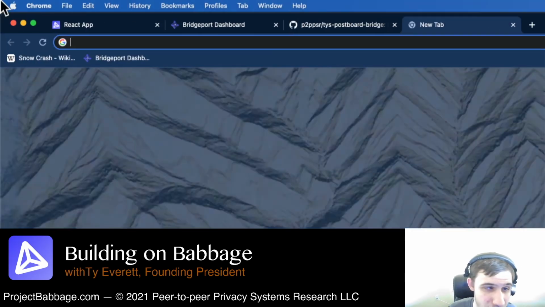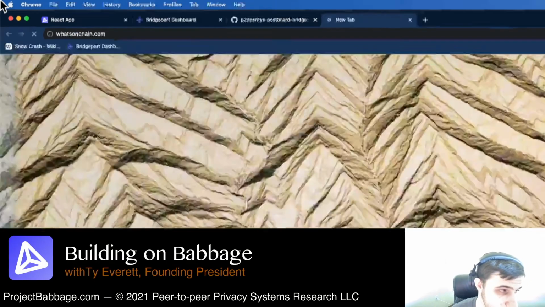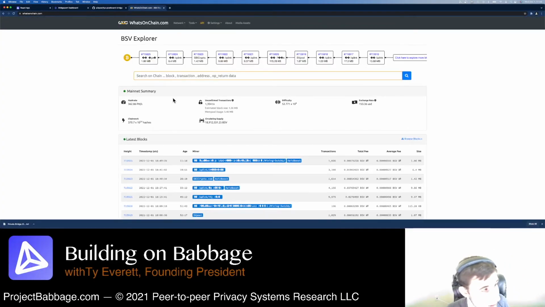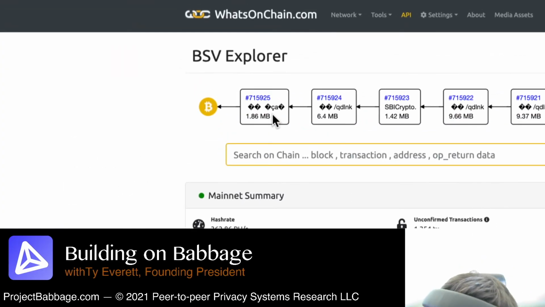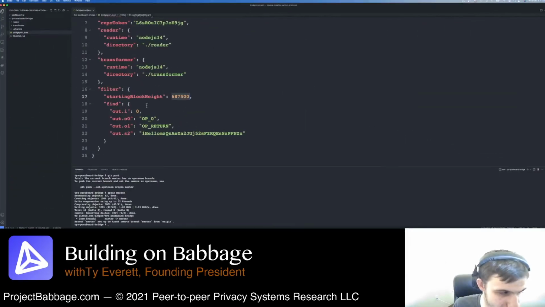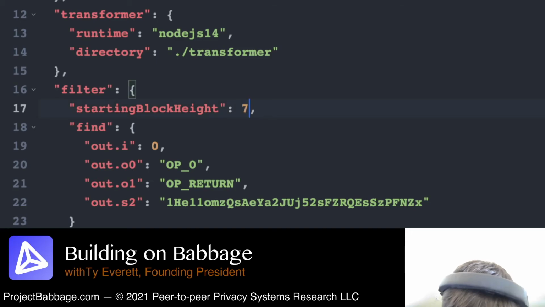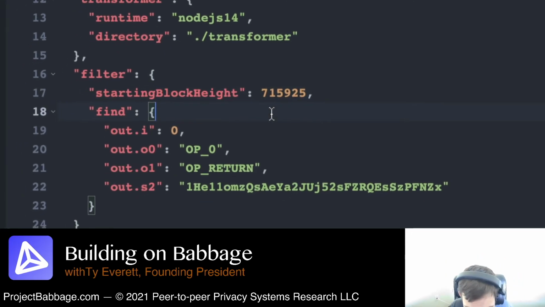What I'm going to do, and this is one way you can differentiate your bridge from mine, I'm going to go in what's on chain, and I see the current block height is 715,925. So every transaction after that block height can be part of this bridge. So I'm basically saying that categorically I do not care about any transaction that happened before that block height.